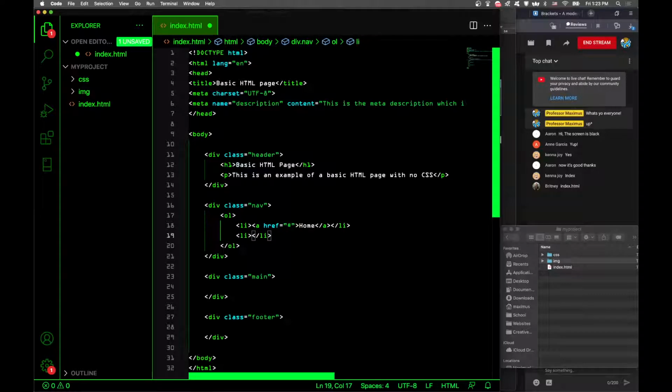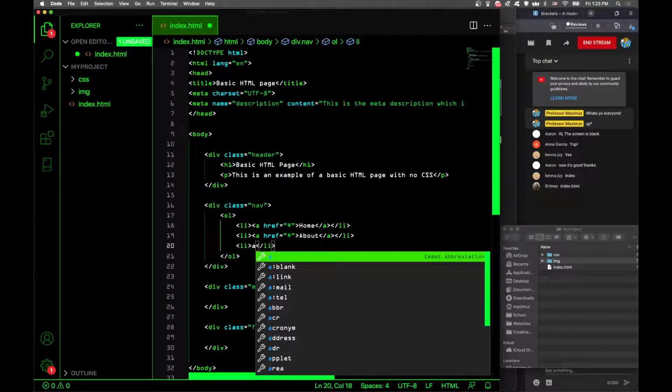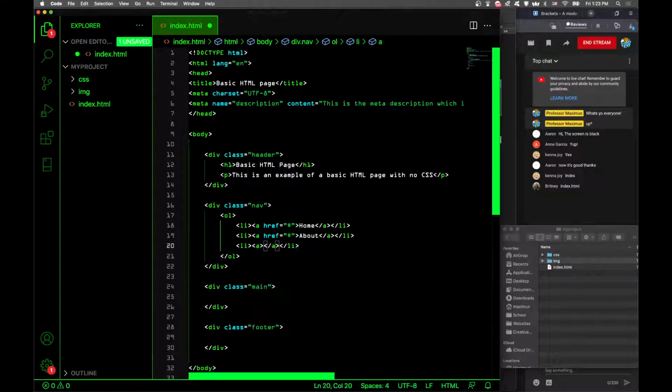So again, list item, a tag, and then the link, like the actual text you want the link to say on the front end. Right? And we'll do the same thing again. List item, a tag, and then whatever we want the thing to say.